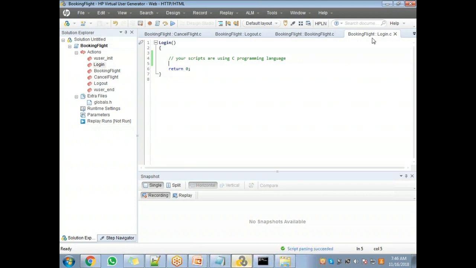So you'll be able to see all of them. I have how many scripts, how many actions: login, booking flight, cancel flight, logout. If something is accidentally closed, come back over here and double click on it, and you will be able to open it. If cancel flight is accidentally closed, or you purposefully closed it and wanted to look at it, double click on it and you will be able to see the cancel flight.